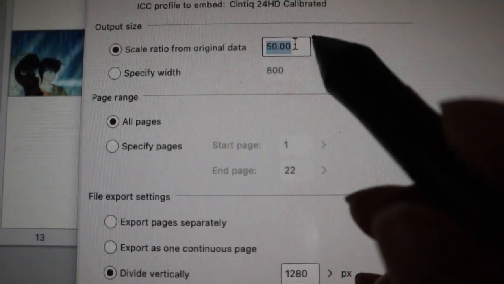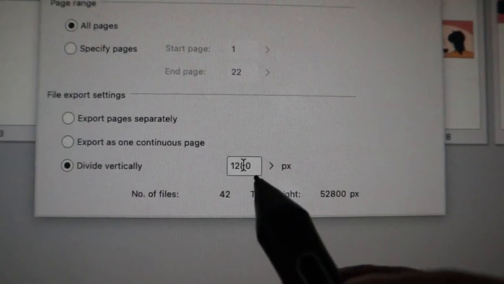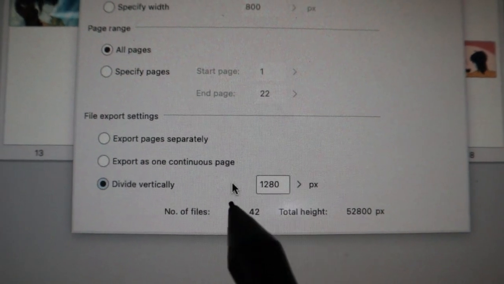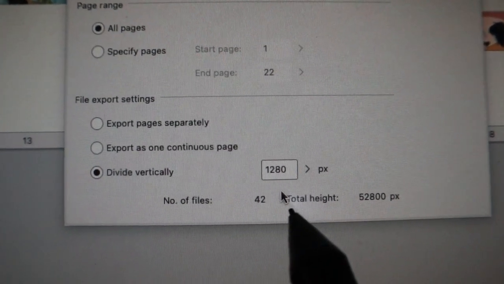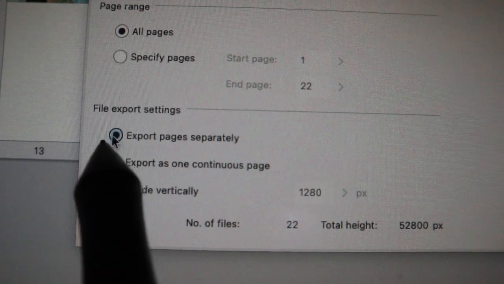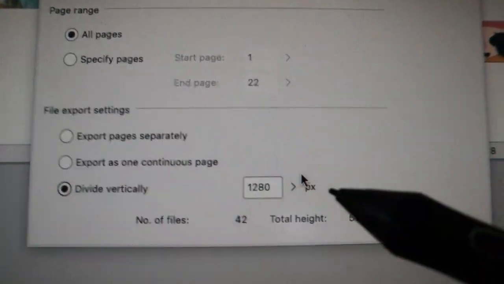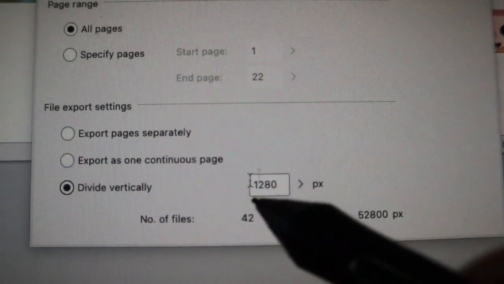Then I'll cut that to 50%, and this is going to divide it horizontally for me. Now this is going to divide it vertically for me, and it's going to make 42 files. I can also export each file individually if I wanted to. If I want them sliced up to a specific height, I can just do this right here.